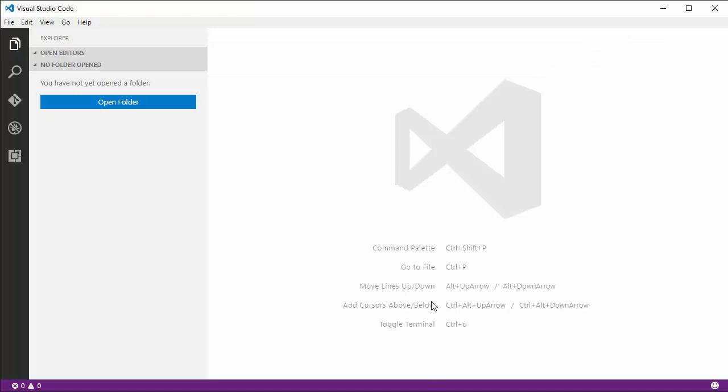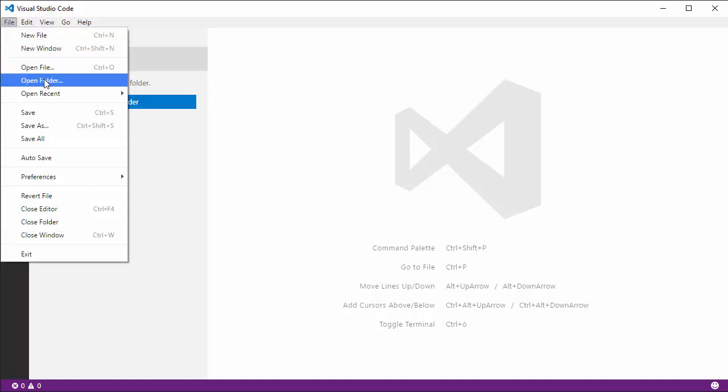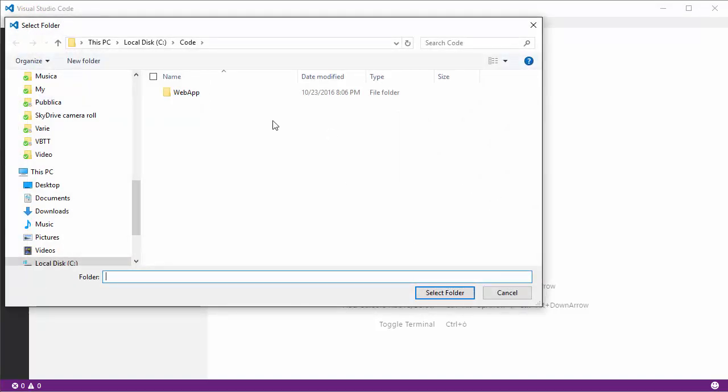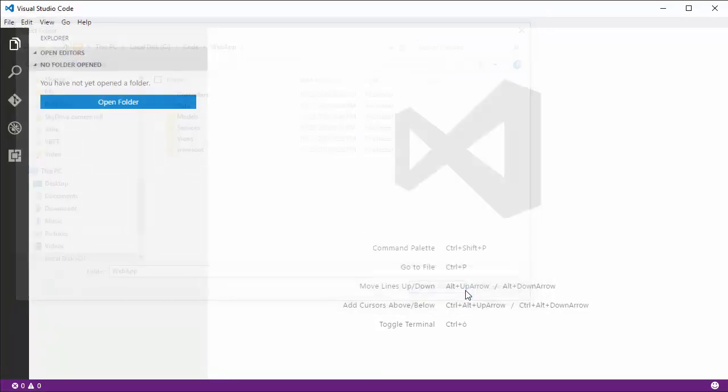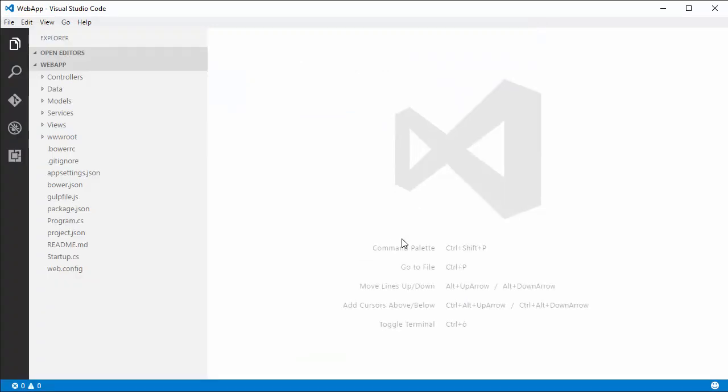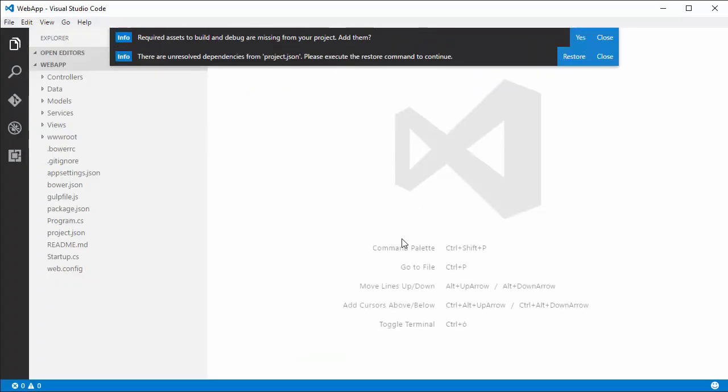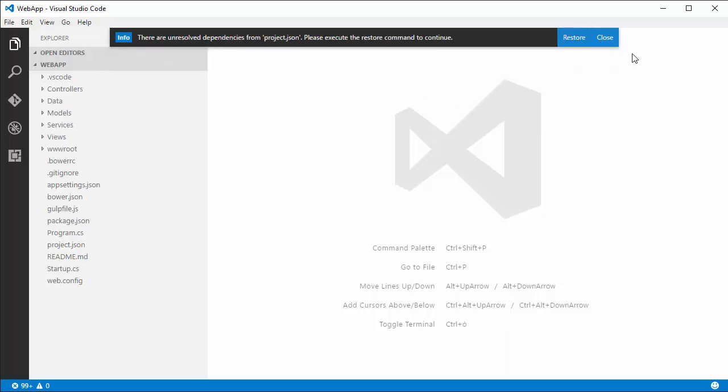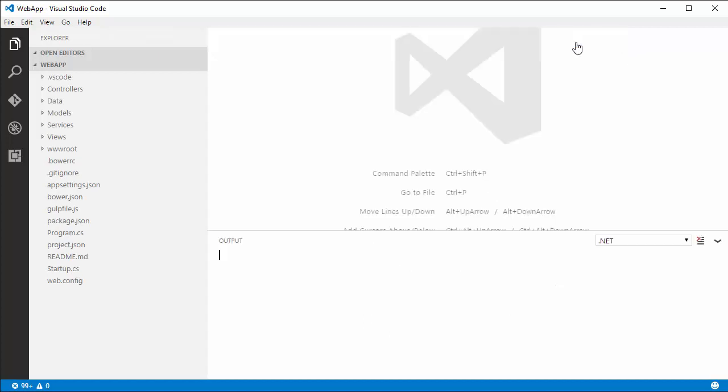Let's go to VS Code at this point and click File, Open Folder to open the newly created sample application. VS Code is telling us that some required assets are missing, so it offers to create them. Let's click Yes. VS Code is telling us that some NuGet packages are missing, so let's click Restore. While VS Code is restoring NuGet packages, let's make a couple of considerations.